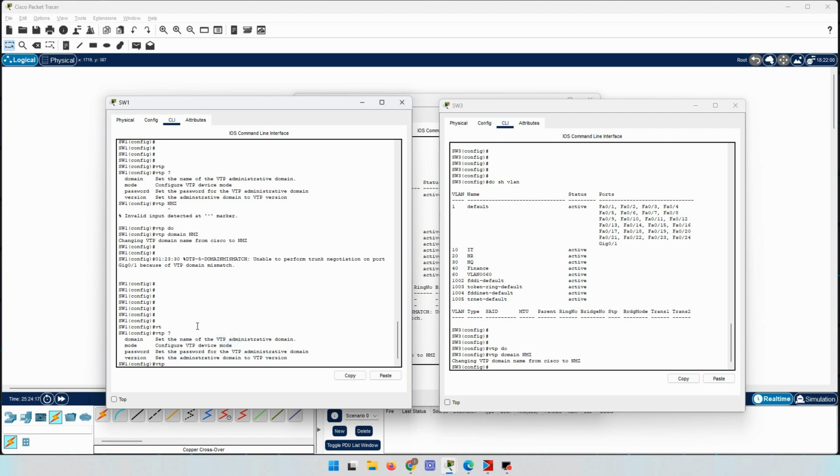Actually, version 1 supports only the standard VLAN, and version 2 also supports the extended VLAN. We have VLAN 1 to VLAN 1001 as standard VLANs, but for the extended VLAN we can create more than 1000 VLANs in the switch. We are not going to speak about that, but version 2 supports the extended VLAN also.